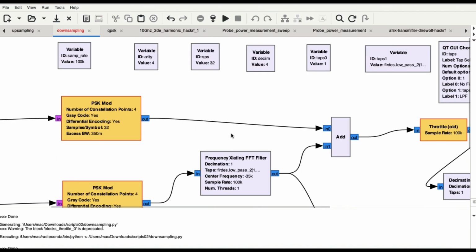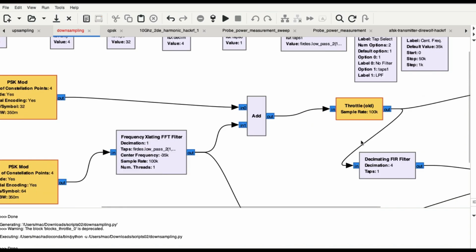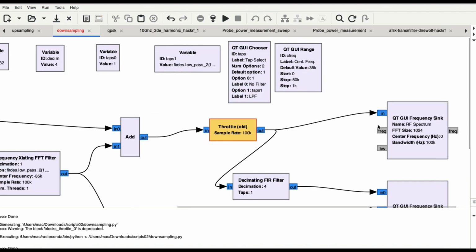This output is going into an add block. After this addition, you will get the composite version of this graph. Adding this is actually performing frequency division multiplexing: you have multiple signals coming in and you're getting a single output out. Since I'm running a simulation, you have to have a throttle block, and after the throttle block it goes into a frequency sink.